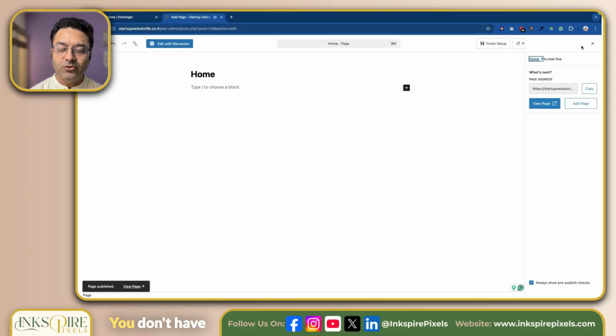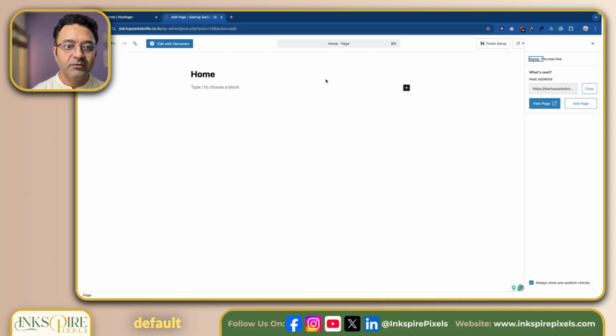Now you don't have to start building the page from here because this is using the Gutenberg website builder. You don't have to use this. This is the default WordPress builder. It's a little complicated and not very intuitive and visual.